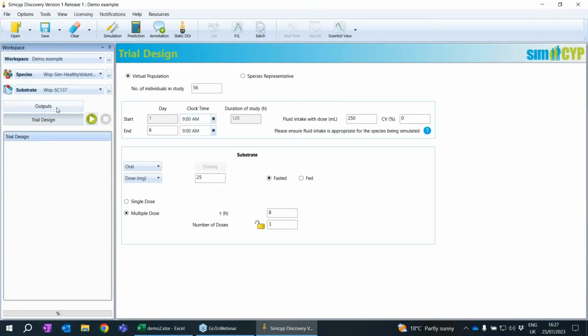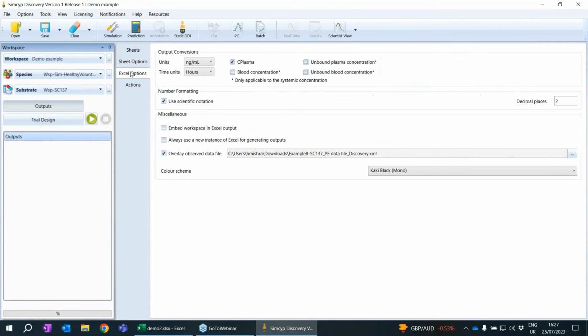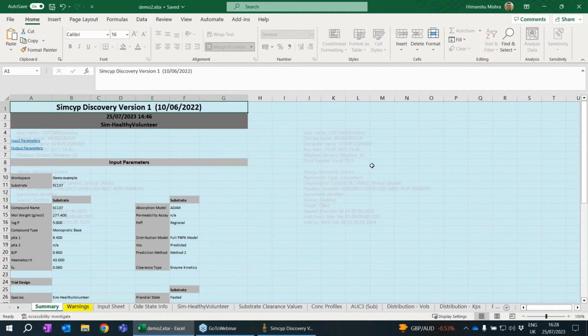So that's the trial. In terms of the outputs, the default output is Excel. So you can then select into each individual sheet that you want to output. So I've selected some relevant ones. I'll show the examples there. One of the interesting options here is you can overlay an observed data file. So I've selected a sample observed data overlay, which I'll show you in just a second. And when you run the simulation, it will output the Excel.